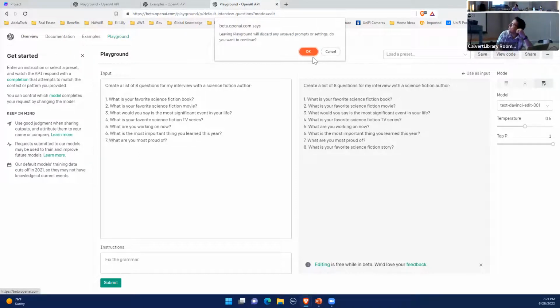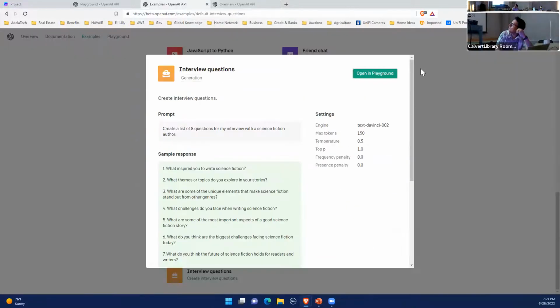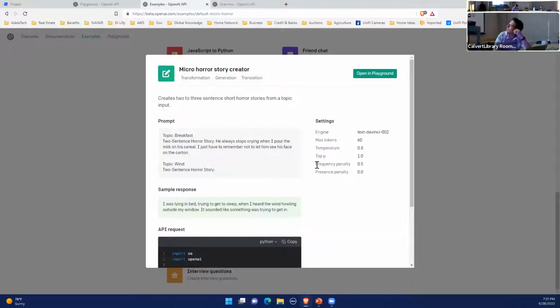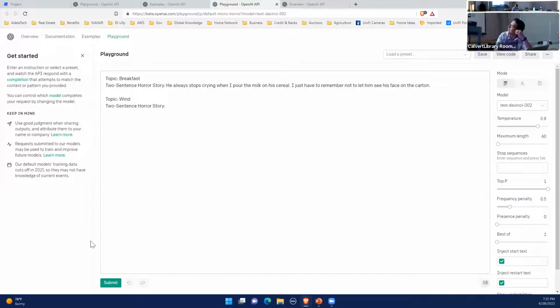This one's a pretty basic one. There's some other examples in there. Mood to color, that's interesting. Micro horror story creator. These are all really random capabilities of the AI engine.